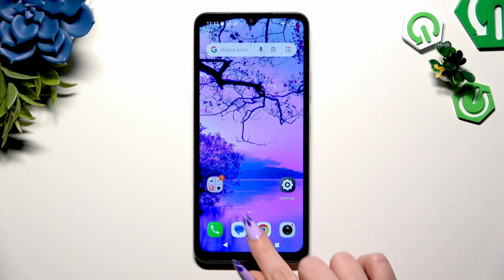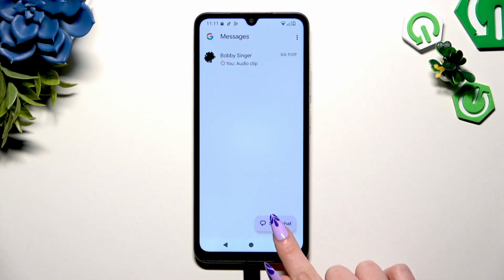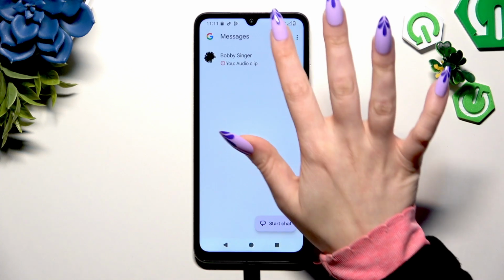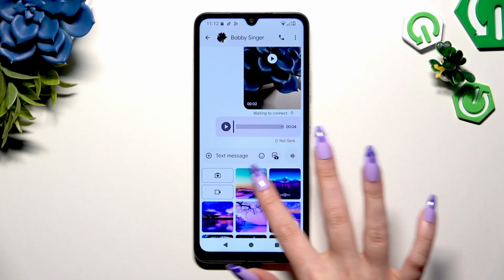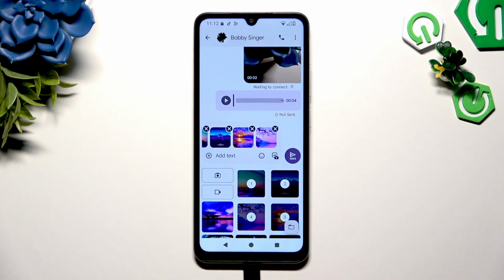Begin by launching the Messages app and selecting or creating a chat. Either way, when you're ready, click on this icon of a camera and the photo at the bottom right corner, and tap on all of the photos you wish to add.